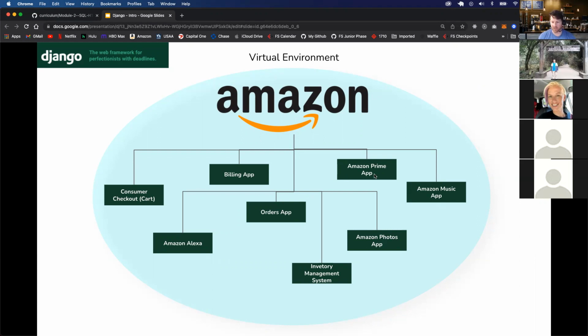What questions do you have about that? So if Amazon actually utilized Django, they would break out all these little apps. Not in reality, it's a lot more complicated and they have a lot more systems, but no.